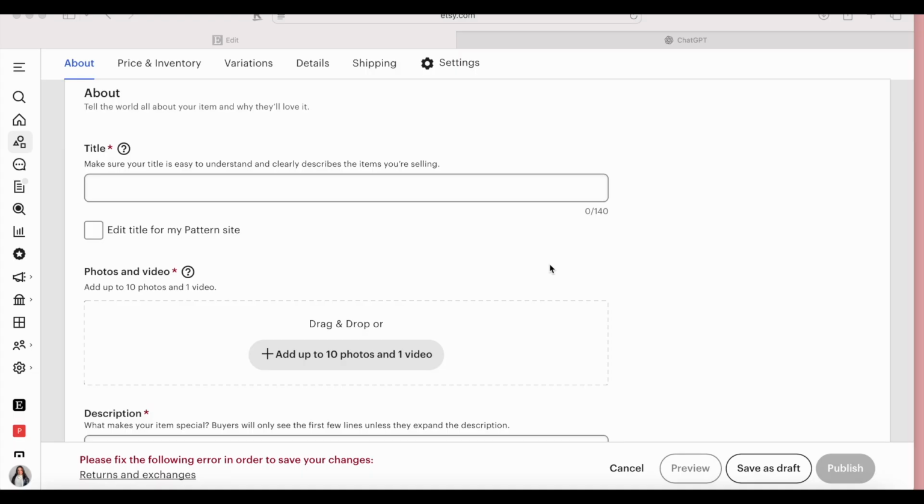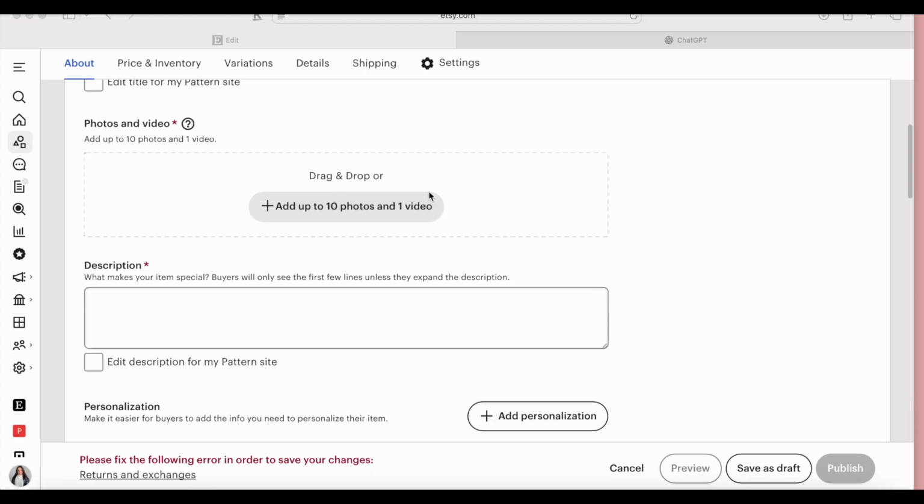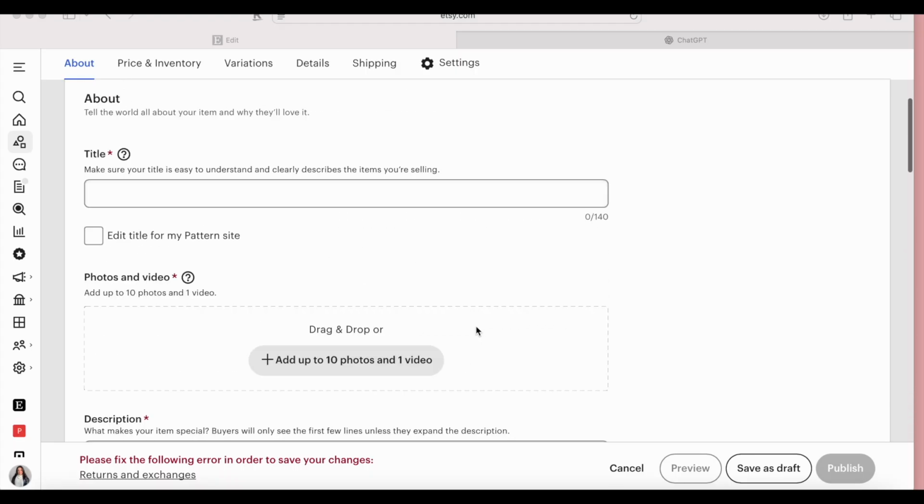So you're going to go into your listing tab here on the left, and you're going to hit add listing. Once you've done that, it's going to prompt you to this window. So you're going to see title first, and then photos and videos and description. Your title is so important. You are going to want to have SEO keywords.